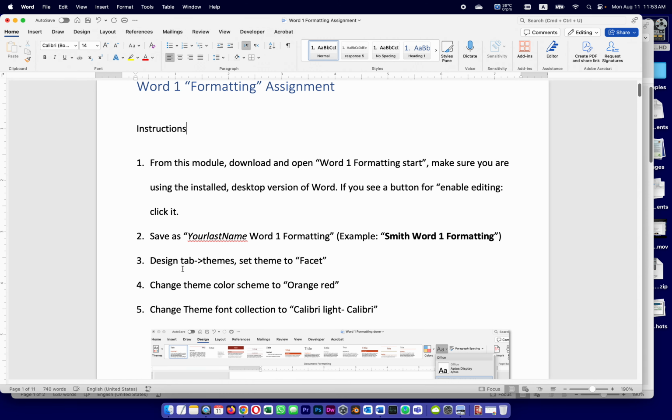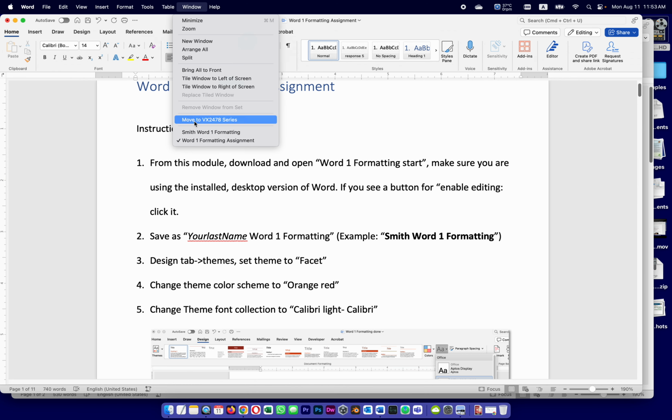Then, the first thing we're going to do is change the theme. Just like in PowerPoint or anywhere else in Office, a theme is a package deal of colors and fonts and so on. And the theme I want you to change to is called Facet. And then let's do those 2 steps together. Let's change the theme color to orange red. So themes can be found. Let's go to the right document.